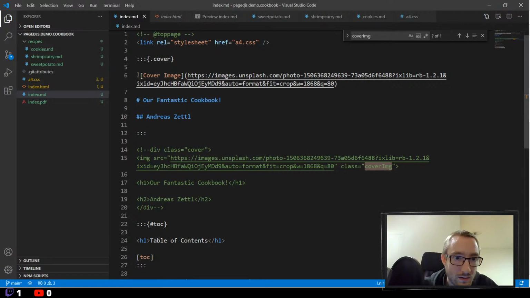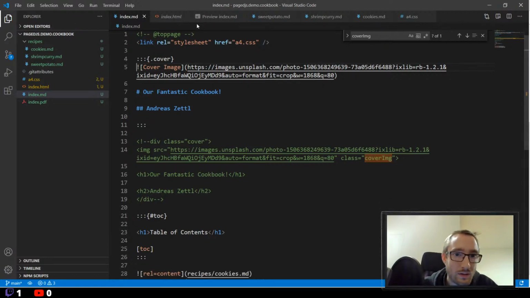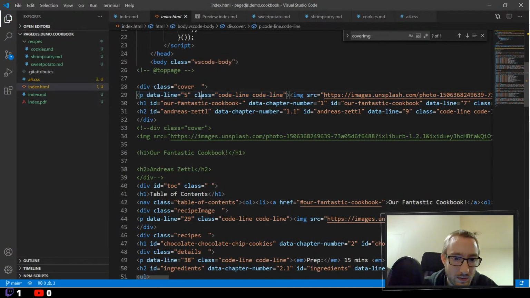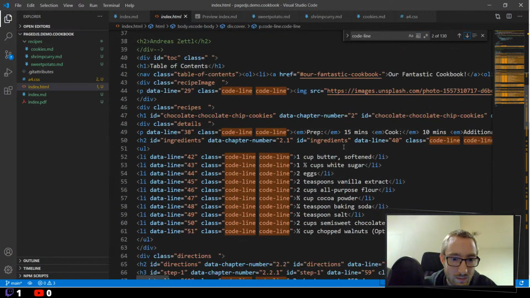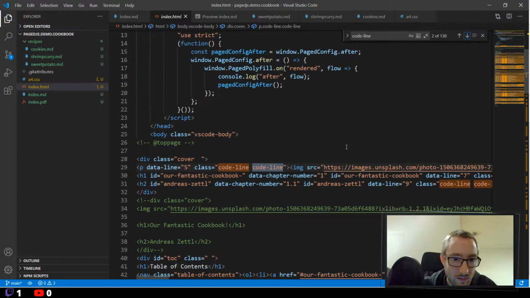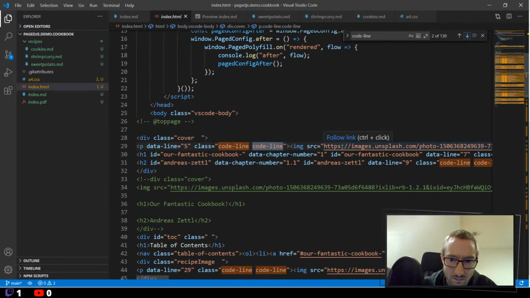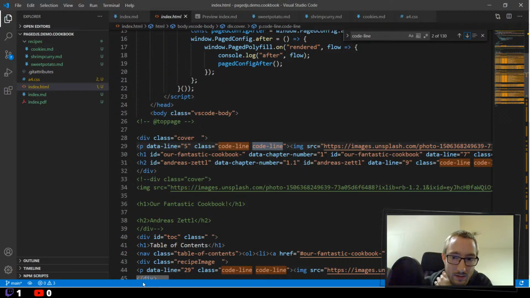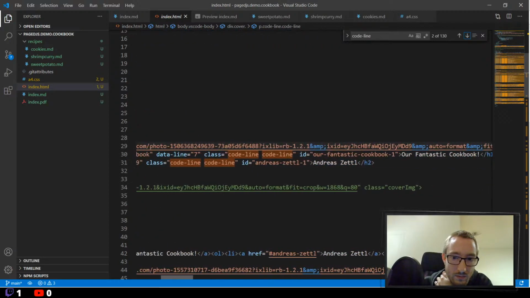Why is the image usually always in the paragraph? What is this code line? We have that for almost every element, right? So what's with this paragraph that the rest does not work?